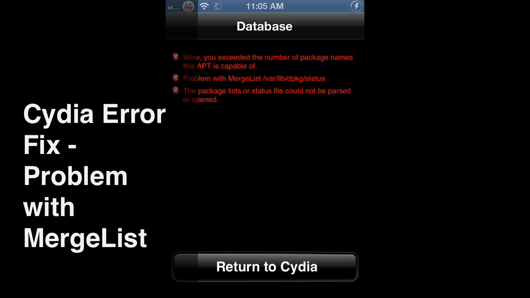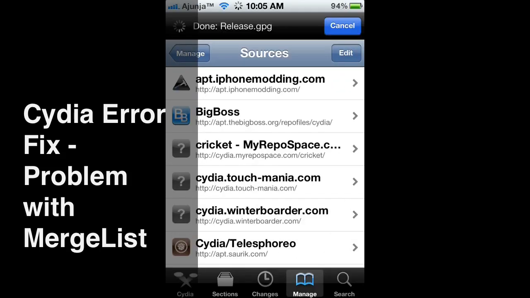You know how you don't have anything in your changes and no packages shown in Cydia. Well, this is how you're gonna fix it. Open up Cydia, and once you get there, go to your sources. And once you go to your sources, you basically want to delete the Big Boss repo, basically delete that.